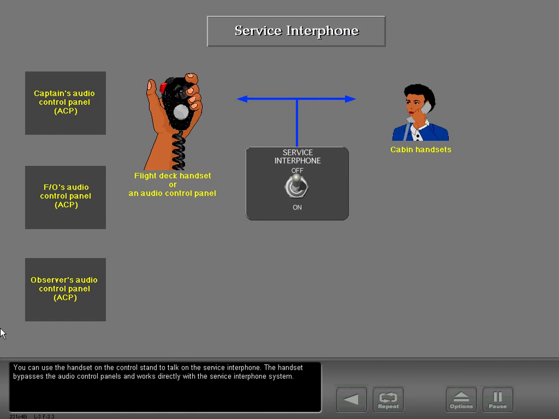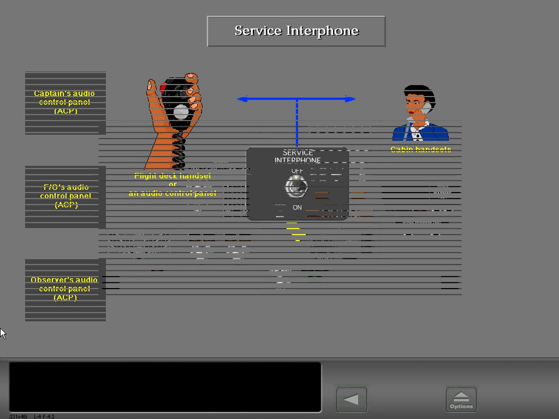You can use the handset on the control stand to talk on the service interphone. The handset bypasses the audio control panels and works directly with the service interphone system. The service interphone can also be used for communication between the flight crew or the cabin crew and the ground crew.